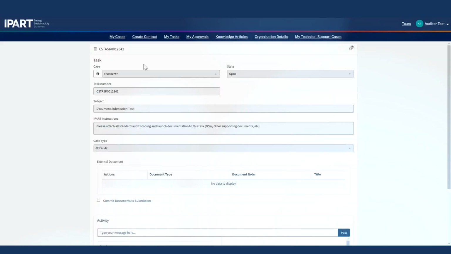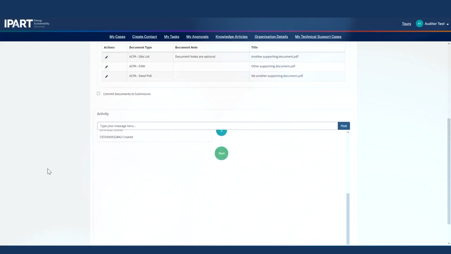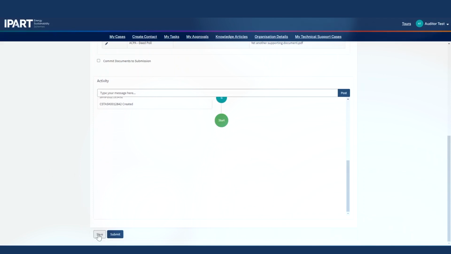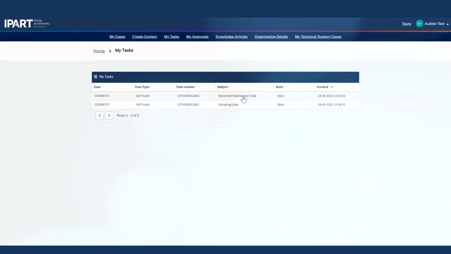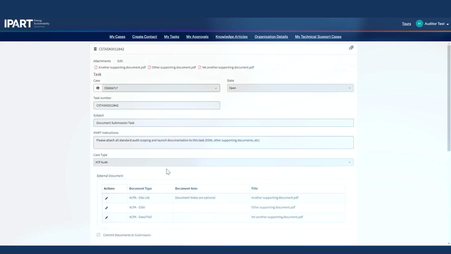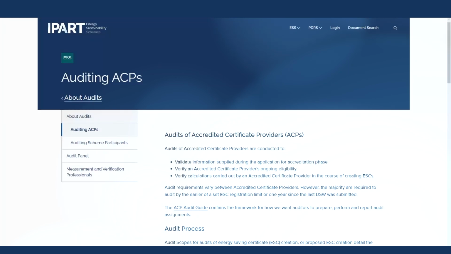The task form may look slightly different depending on the task that needs to happen. If I'm not ready to submit this task yet, I can scroll down and click the Save button to save my progress and come back another time to submit. I can then come back into My Tasks and open up that task again. This time, let's submit. So, what happens next? The task and any documentation are now awaiting review by IPART.